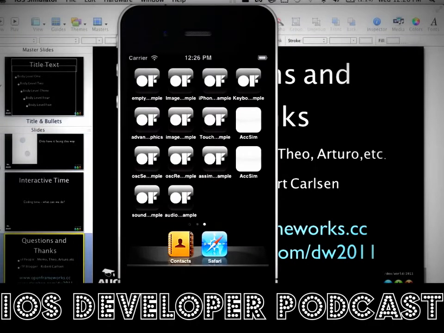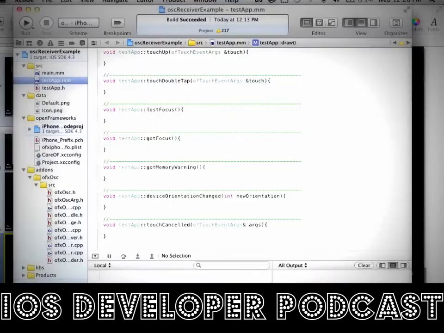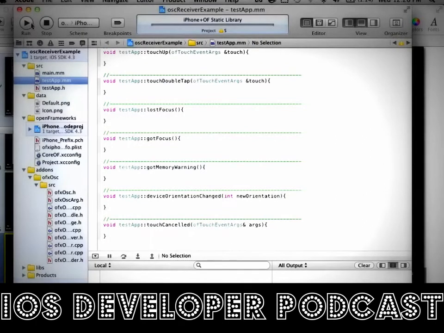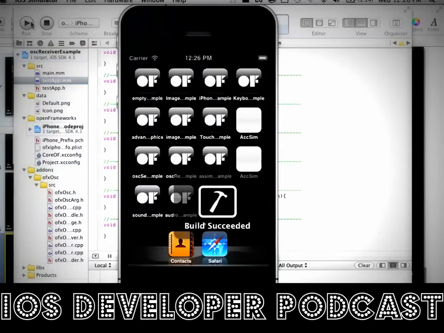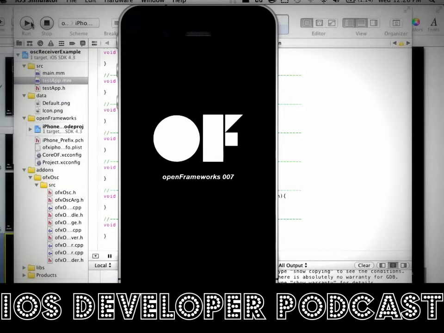But I'll go back to, not simulator, I'll go back to build succeeded, run. So is anyone interested in perhaps using OpenFrameworks just to play around and see what there is?